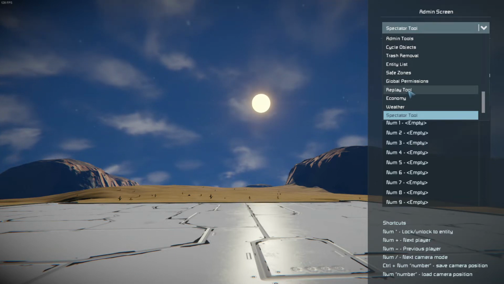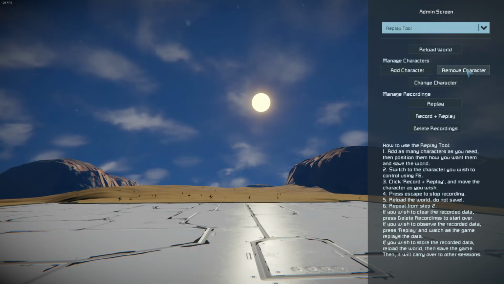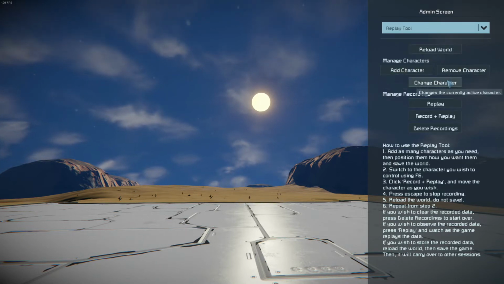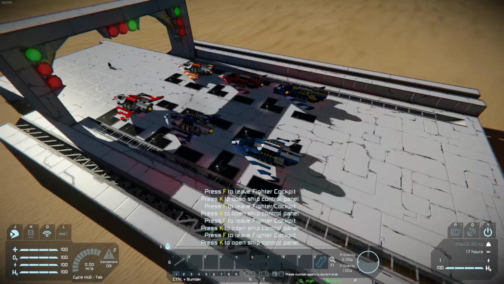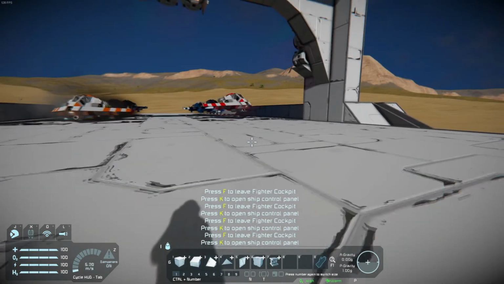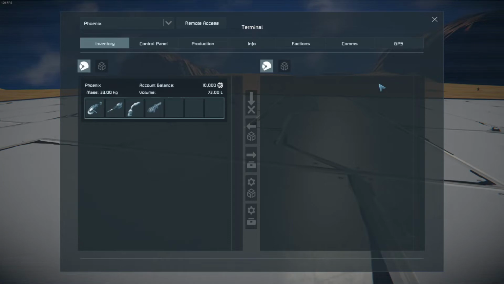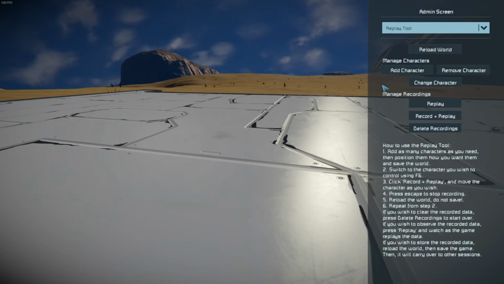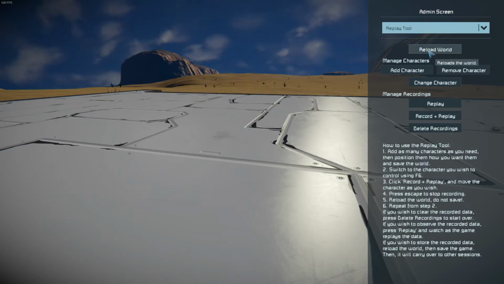But if we go to replay tool, you can add characters, remove characters, you can change characters, which you can do freely with F6, allowing you to swap between all characters. Be aware, F6 is also your return to main player model with the spectator cam. So returning back to that replay tool, we have replay, record and replay, and delete recordings, and reload world.